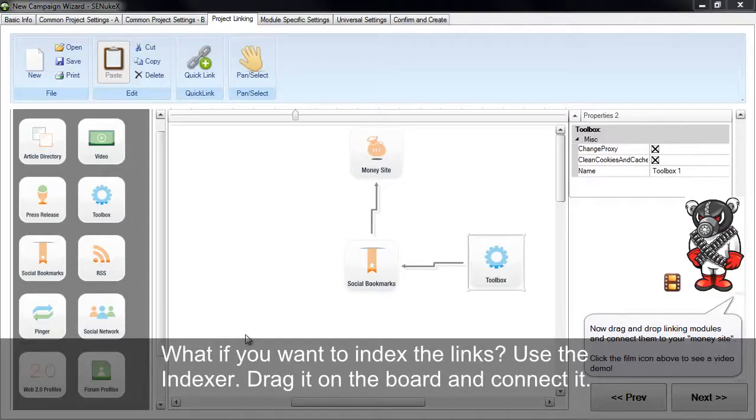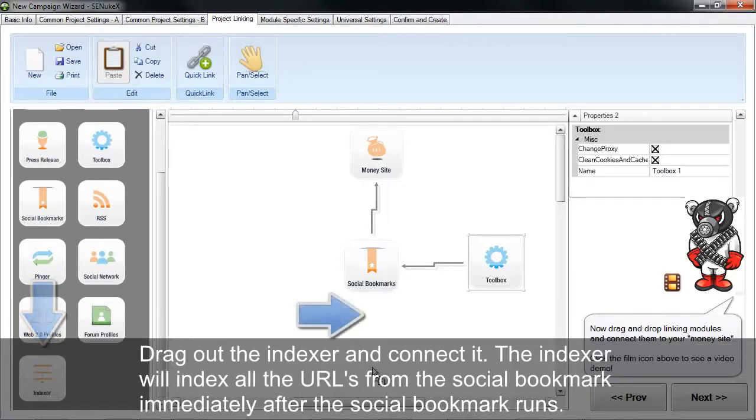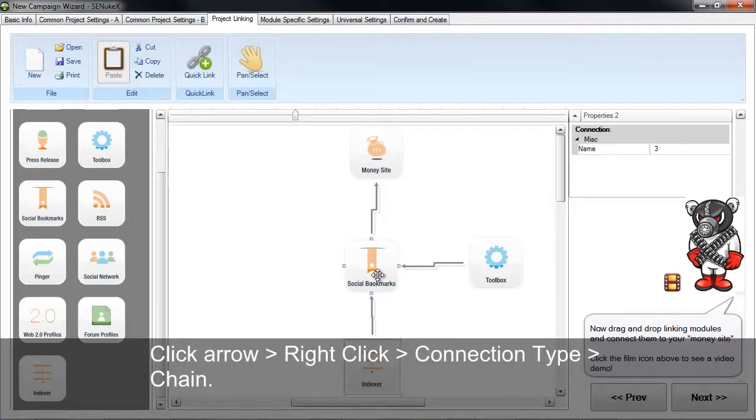Now what if I want to index the links from the social bookmarks here? What you're going to do is drag out the indexer and connect it. So at this point, the indexer will index all the URLs from the social bookmark immediately after it runs. Now what if I want to chain the indexer? Click the arrow, right click, connection type, chain.